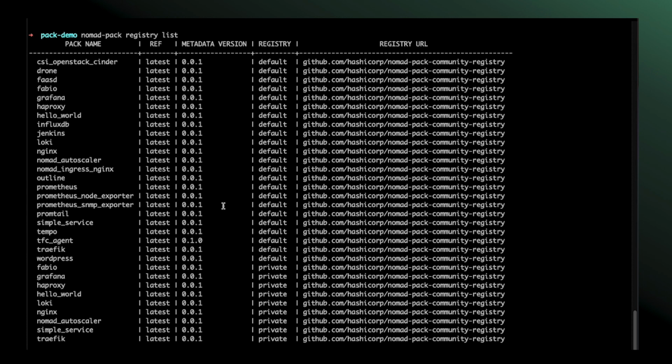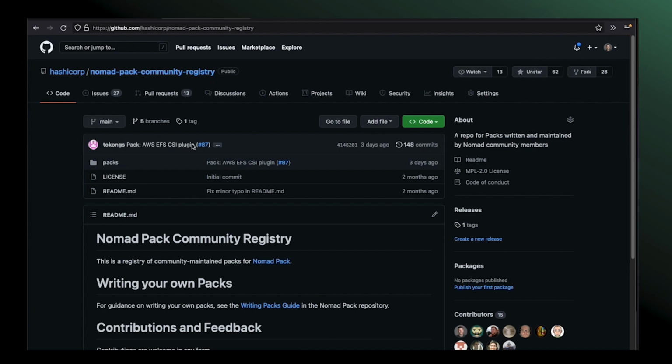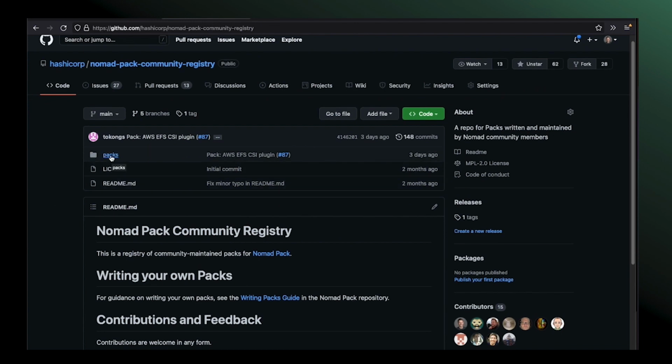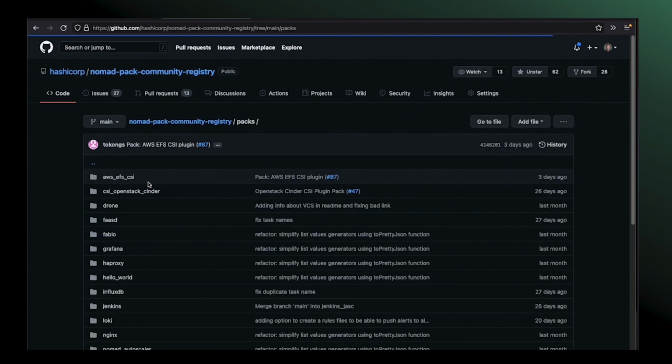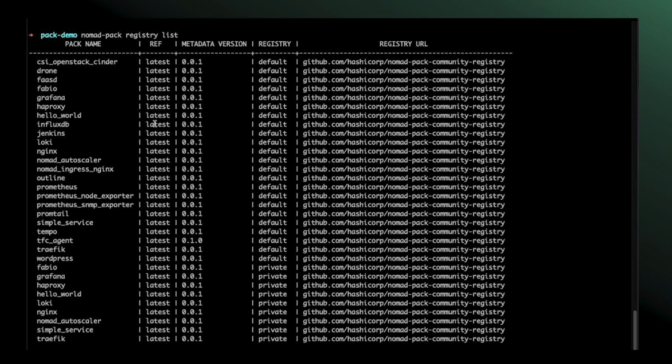This right now is pulling from what's called the Nomad Pack community registry. So this is a public registry that anybody can contribute to, and we really encourage people to contribute to it. So you can open a pull request, and then your pack will be added to this list. And then when people use Nomad Pack in the future, by default, they will have access to the pack that you've written. So this is what we have right now as options to deploy to Nomad.